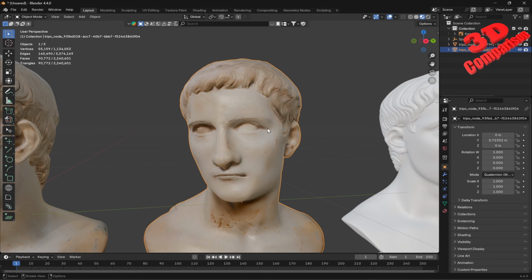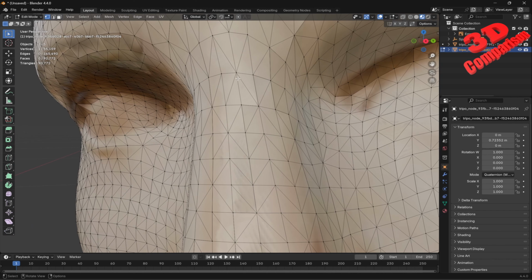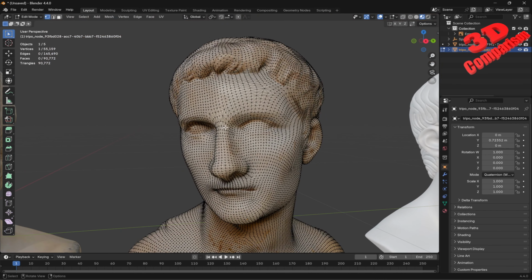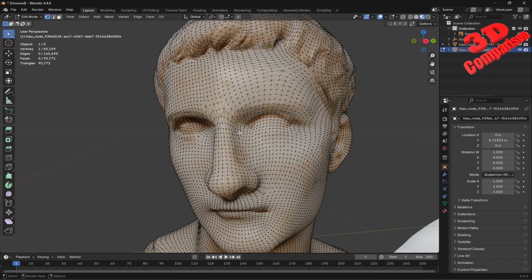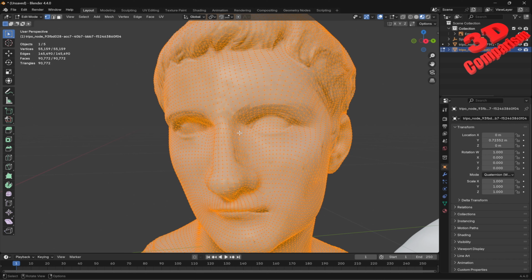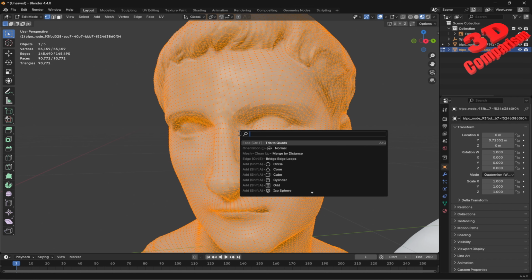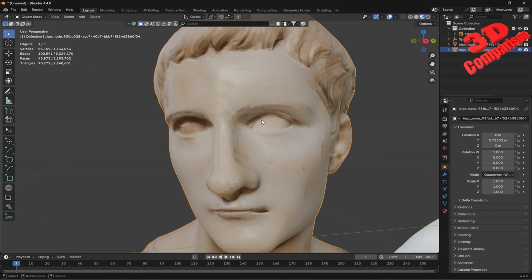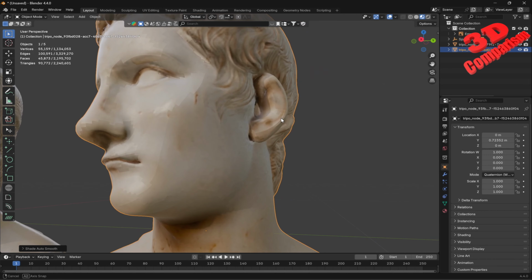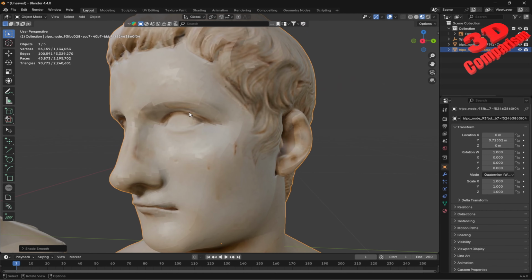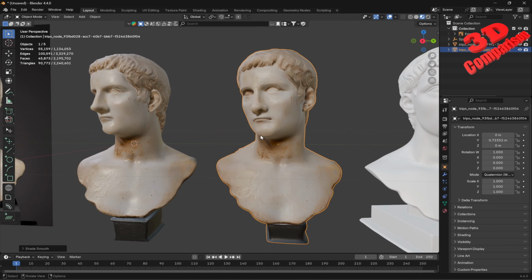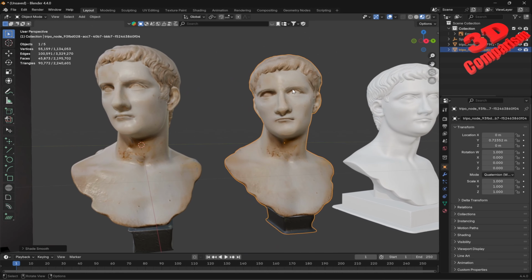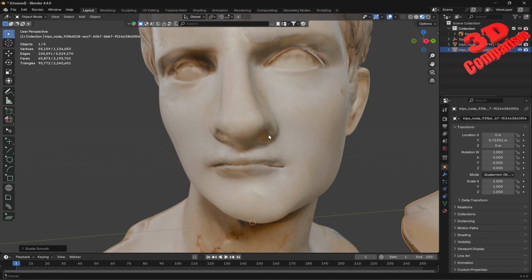So for this model, if I'm going to press tab, we're going to see that this will be defined by triangles. But within Blender, I can press A to select everything, press F3, and I can search for triangles to quads, and it will convert as following. We're going to see how some of the triangles will still remain like that. And the shading over here still needs to be addressed, especially for the eyes.